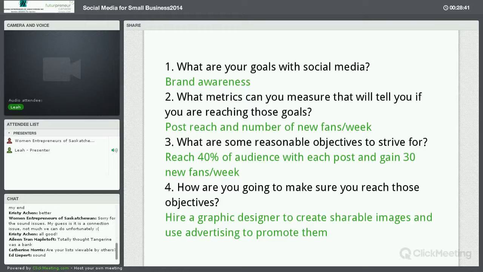Then you want to identify some reasonable objectives to strive for. For an example here, I put reaching 40% of your audience, which is quite a large amount on Facebook. Facebook usually doesn't show your post to that much of your audience. And then gaining 30 new fans a week. Giving yourself an objective that you're going to strive for is really important so that you have a benchmark to measure against. And then for number 4, I have how you're going to reach those objectives.